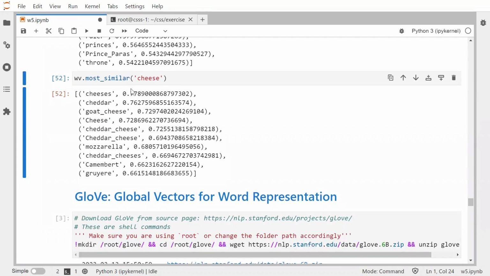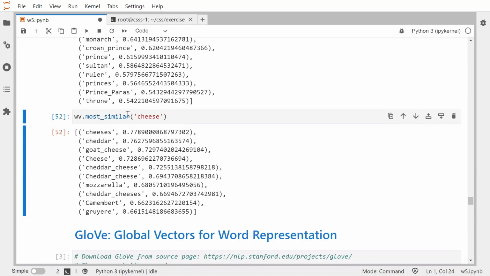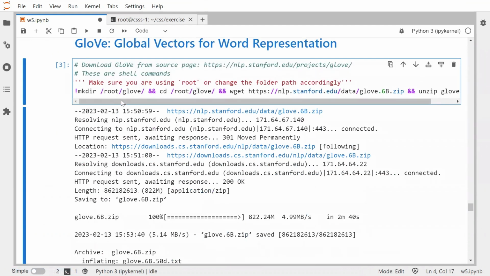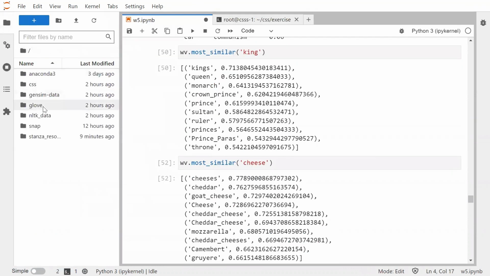So this is Word2Vec based on Google News, the model we are using. Now we are switching to a different model, which is much larger. I think you already ran this, right? So you have the model here below.